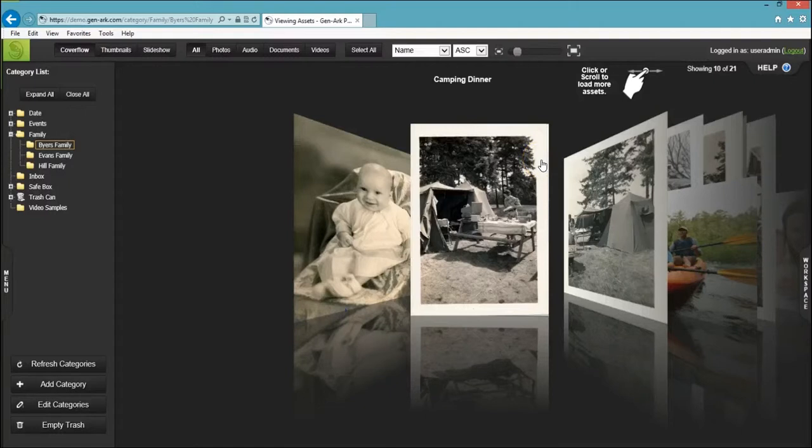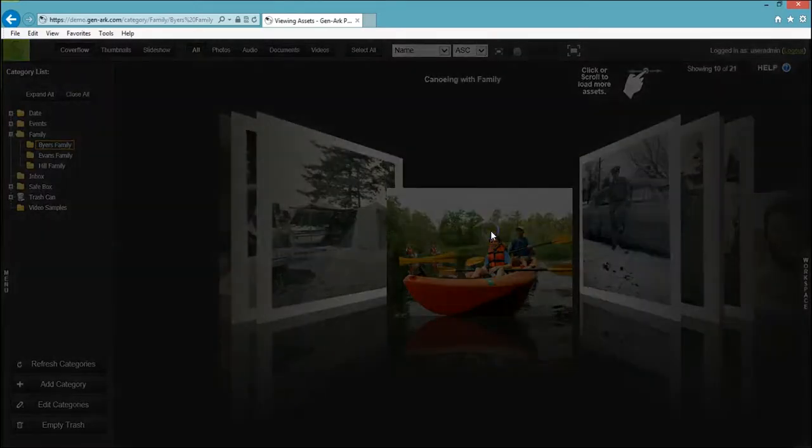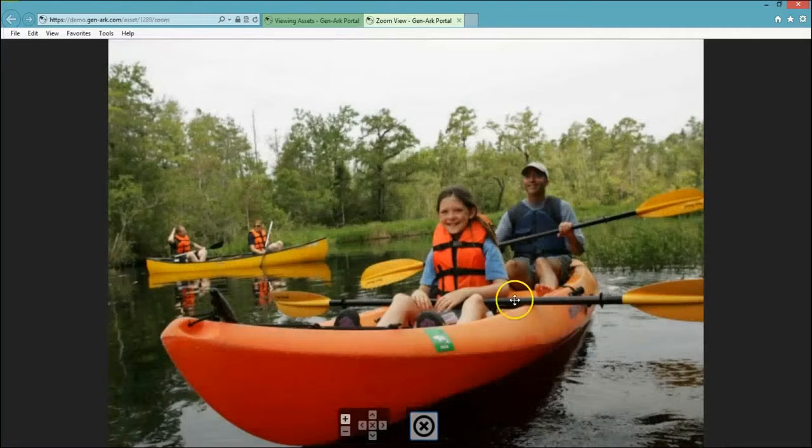To view a photo asset in zoom or full screen mode, click directly on an individual asset to view it in detail. Then click on the Zoom or Full Screen button at the bottom of the page. This opens an additional page with a full screen view of the photo and a toolbar at the bottom center of the page.